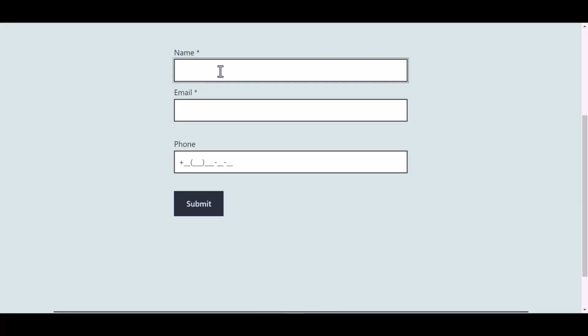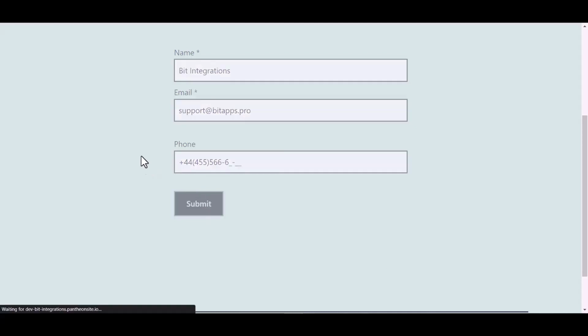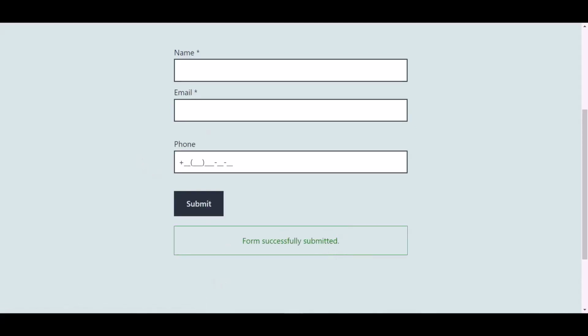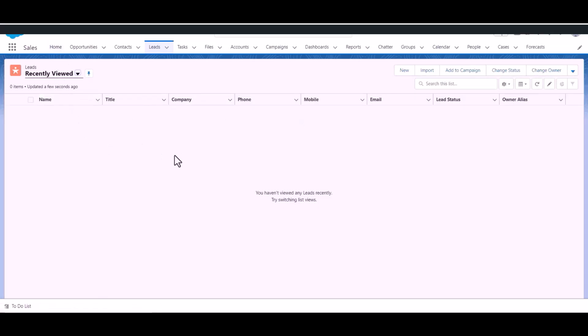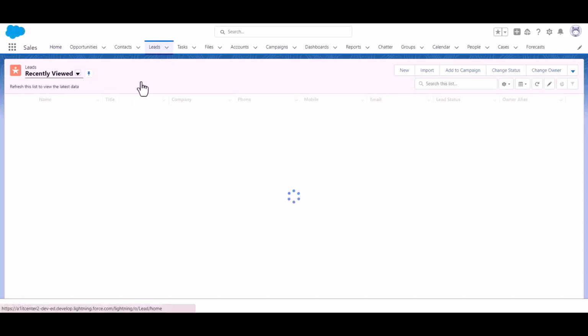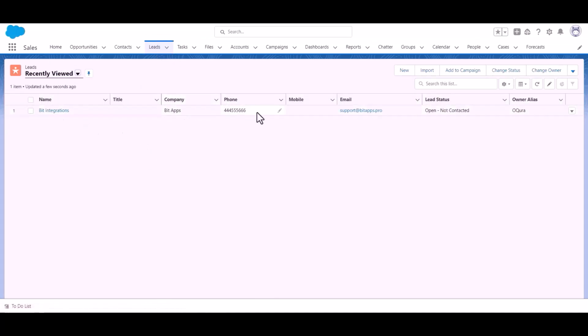Now go to your form and type some information. And submit the form. The form is successfully submitted. Also, go to the Salesforce account to check whether the data is going to the Salesforce account or not. Here is the data that came into Salesforce through the integration.